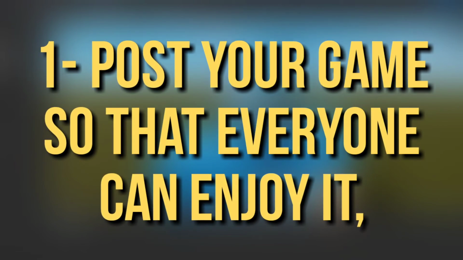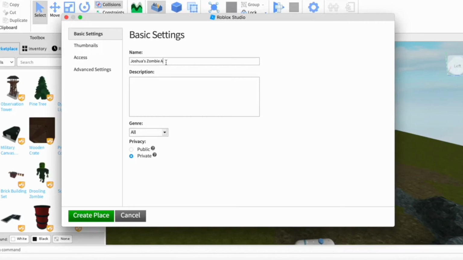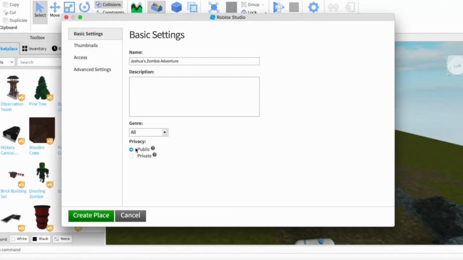Number 1, post your game so that everyone can enjoy it. Eventually, if you want your friends and other gamers to play the game, just go to the file window, which you can see in the top right corner of the screen, and see a button that asks Roblox to publish it. Click it, and whether you wish to post it to the media or share it personally, you will be able to do all that.